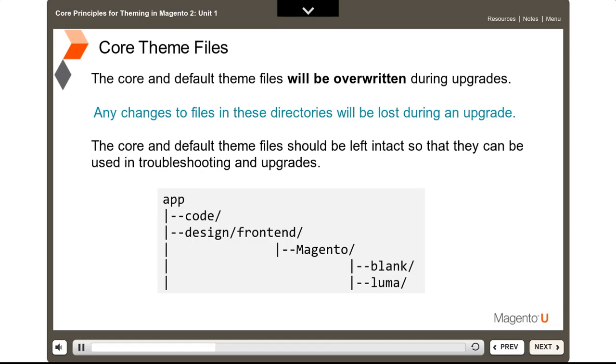Upgrades of Magento core and third-party modules simply replace all existing files from the core with their new versions. Because of this, these files should never be modified because they will be overwritten. The blank and Luma themes are under Magento as the vendor in the file structure to indicate that their files shouldn't be overwritten. Also, app, design, frontend, Magento, vendor should not be used for placing new themes. Upgrades require letting updated functionality and new elements be presented.